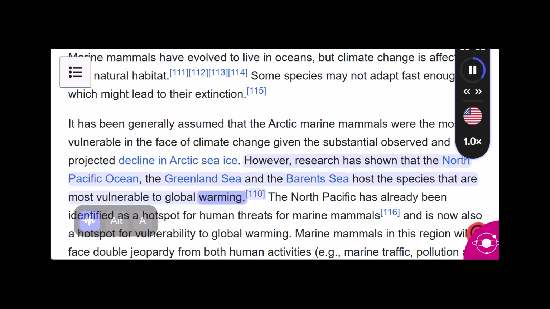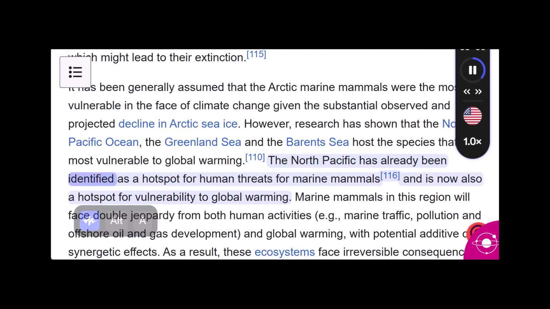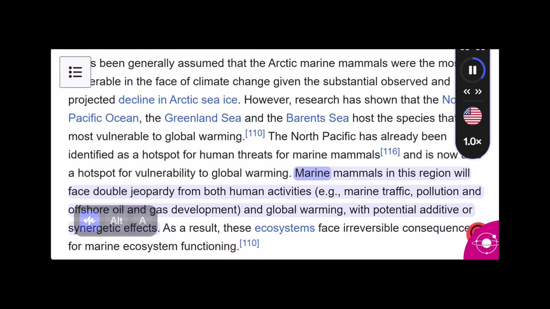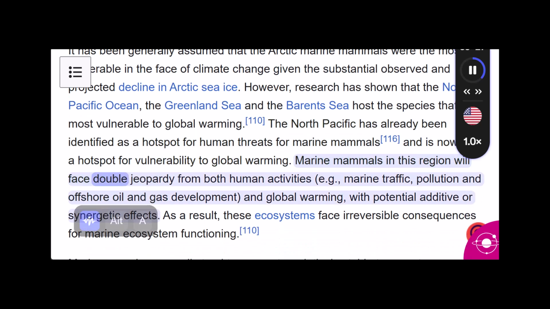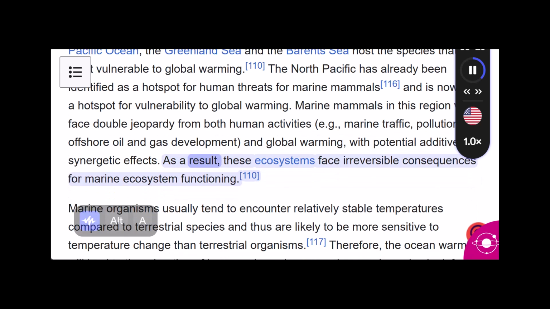The North Pacific has already been identified as a hotspot for human threats for marine mammals, and is now also a hotspot for vulnerability to global warming. Marine mammals in this region will face double jeopardy from both human activities, for example marine traffic, pollution, and offshore oil and gas development, and global warming, with potential additive or synergetic effects. As a result, these ecosystems face irreversible consequences for marine ecosystem functioning.